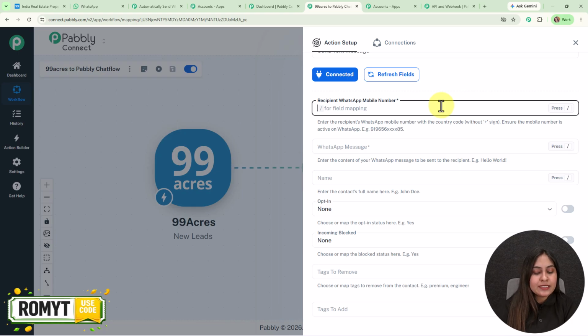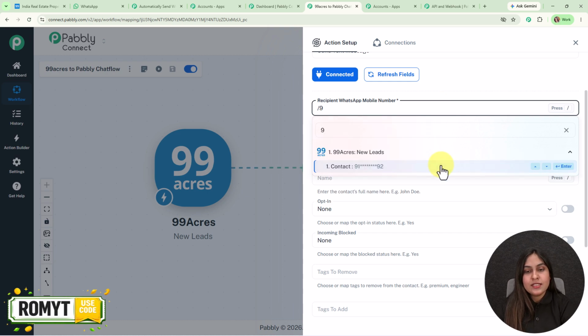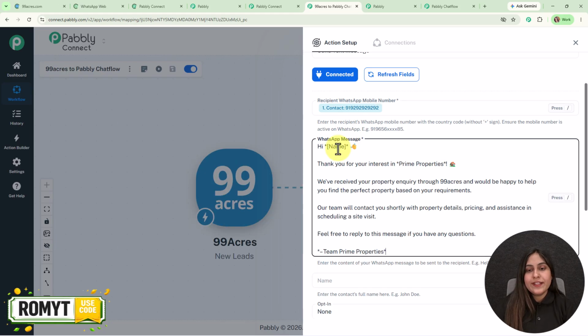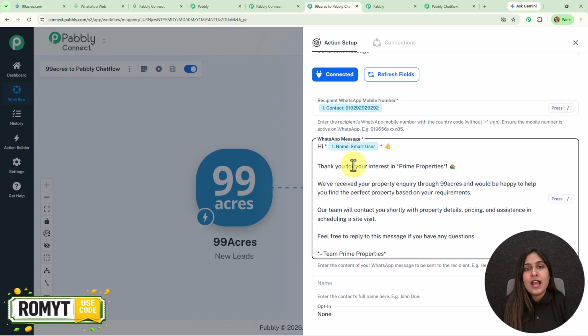So to map the data, we are going to enter /post, and here we are going to map the number. This is the phone number, and then comes the WhatsApp message. So I need to enter the message that I want to send to my lead whenever I receive a new lead through my 99acres account. So let me add it. Alright, so this is the WhatsApp message, and in the place of name I'm going to map my lead's name over here. Also, I've used asterisks before and after some text to make that text bold. Okay, so this is the WhatsApp message.